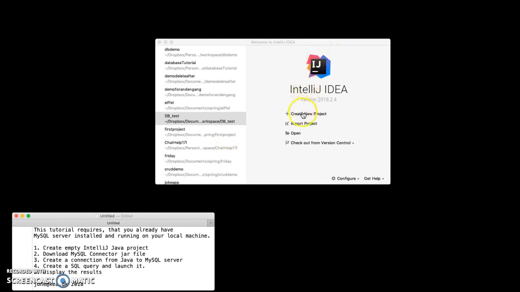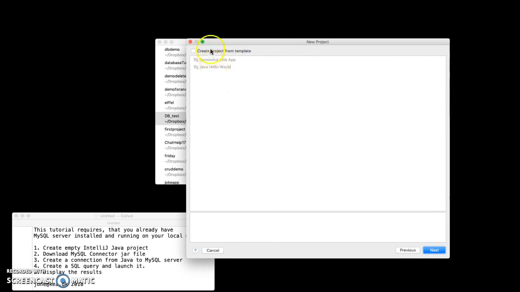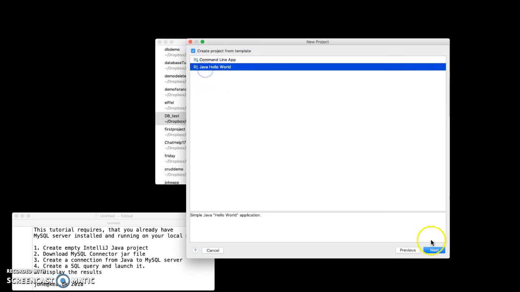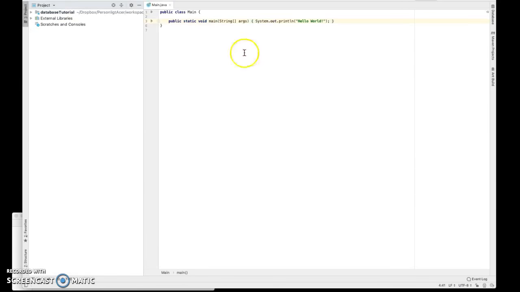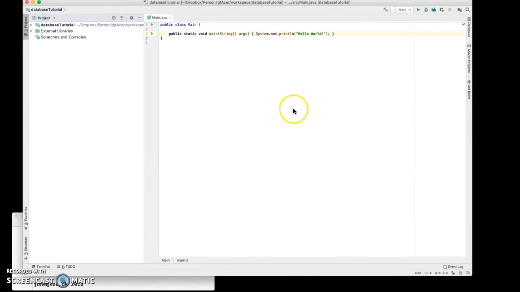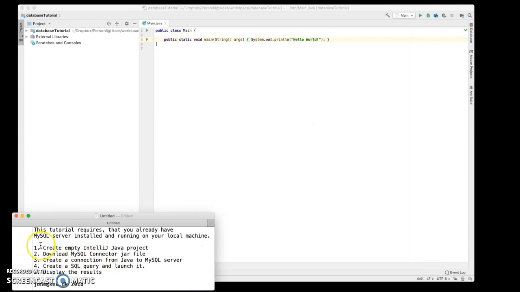So I have IntelliJ here, create project, which is gonna be a Java project. It's gonna be a hello world. I'm gonna call it database tutorial. Yeah, and we are ready. Point number 1 is done.